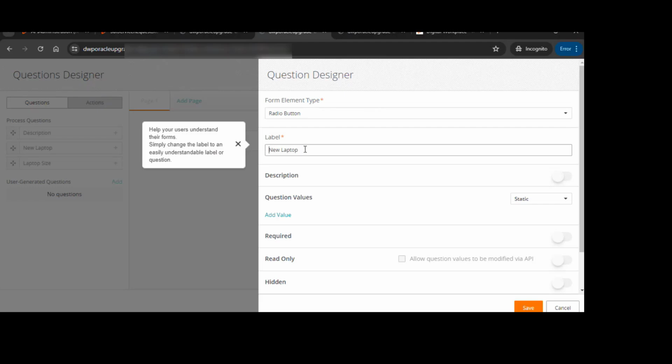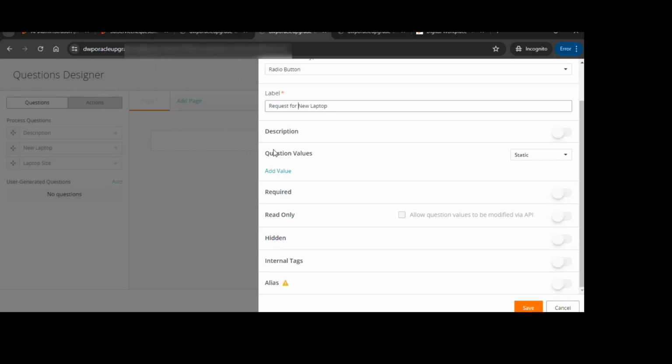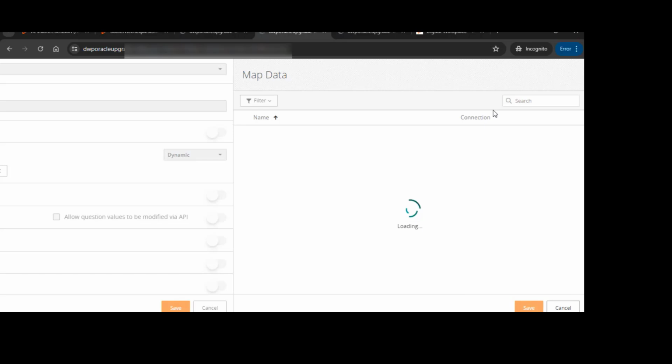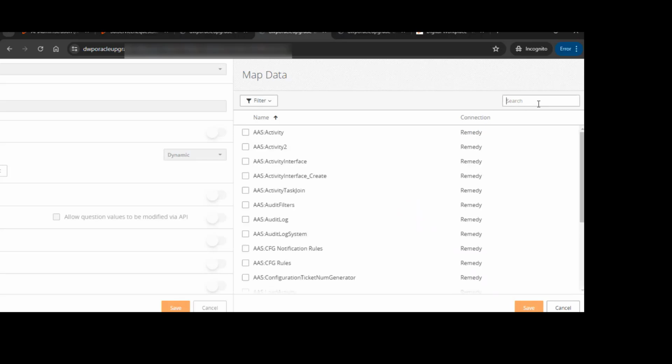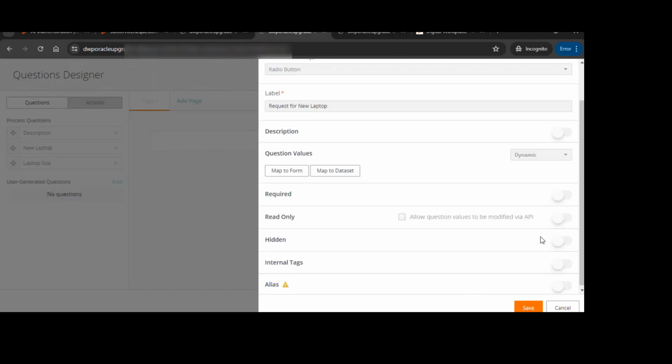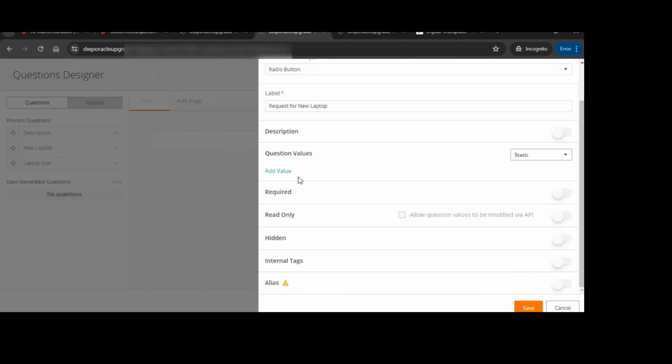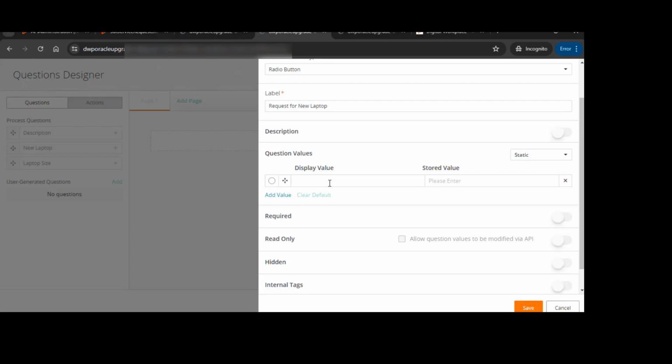You can put anything. Request for new laptop. Okay, then in the question values, this can be dynamic. You may take it from any other form. Like for example, if you want to have some user selected, then you can select it as dynamic, and then just select the form from here, like maybe CTM people form, and then you can take the inputs from that. But here we'll just use the static one because we are going to give only 3 options.